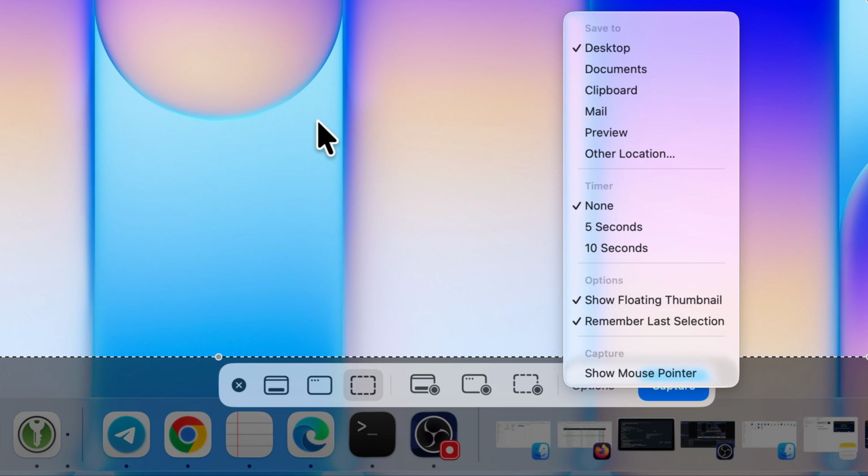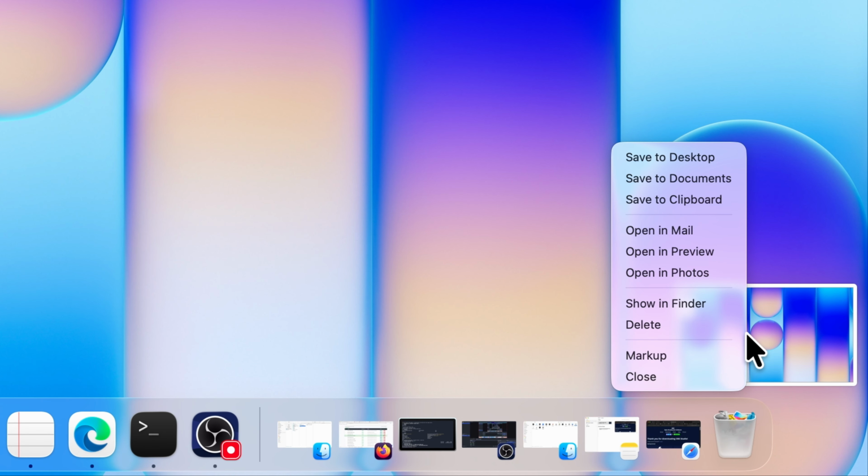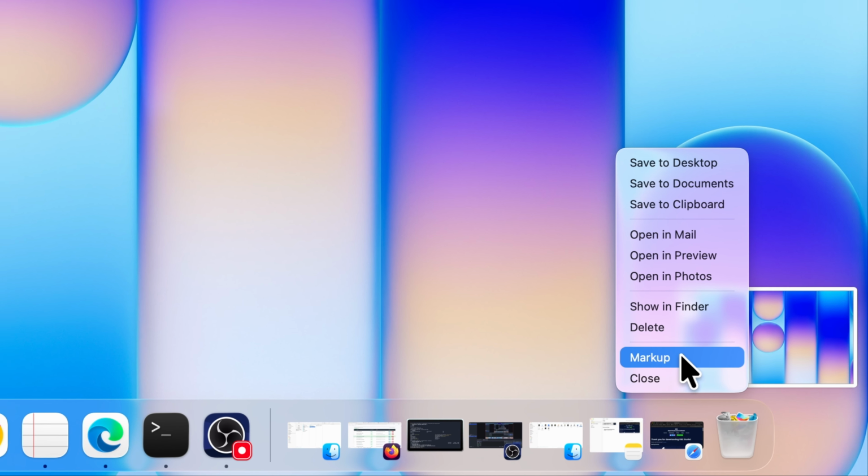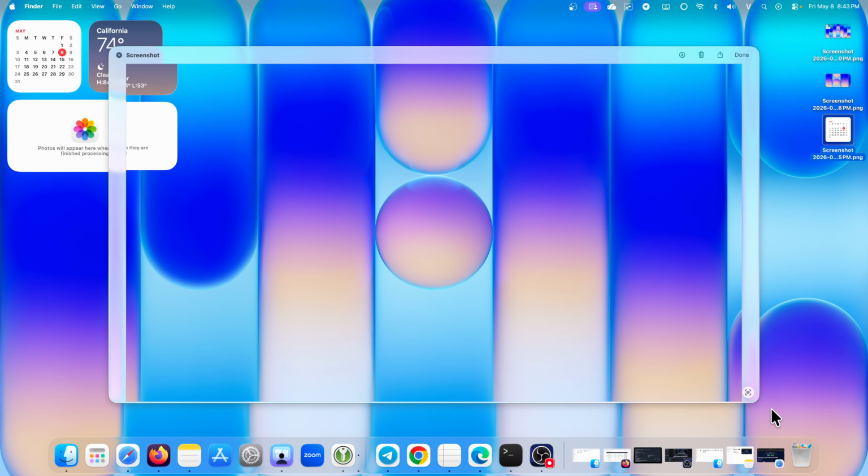One last thing. Right after you take a screenshot, if you want to edit it quickly, right-click on that little thumbnail. It opens the markup window. Click the pen icon and you can draw, add text, or even drop in your signature before you send it off.